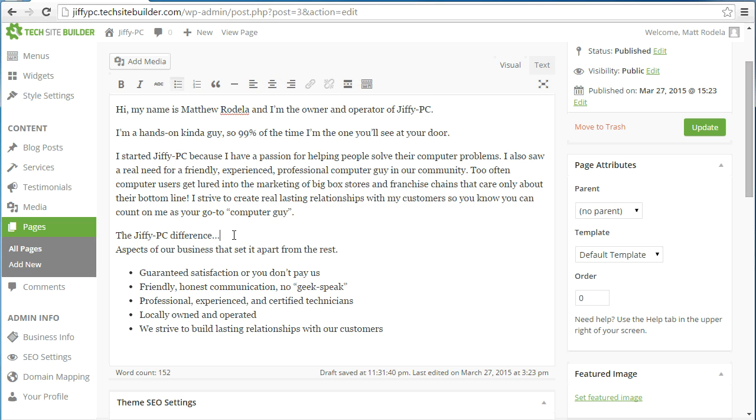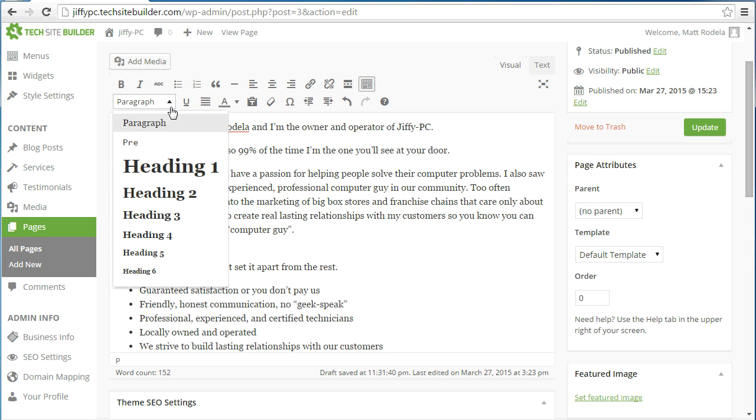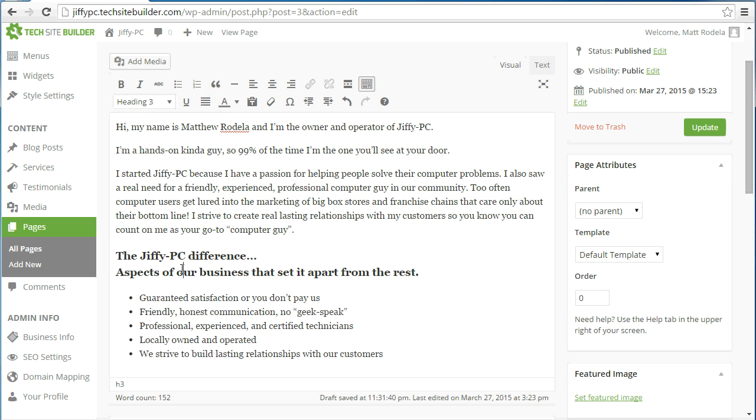Also, you can add different headings. So if I want to break up this page with a heading, for example, the Jiffy PC difference, I want that to be a nice bold heading. What I can do is come up to my list of icons here and click the toolbar toggle. When I do that, it shows me another row of icons. And one of these icons is a drop-down box where I can choose a heading style. So for me, maybe I want to make this a heading 3. I don't want it to be too big.